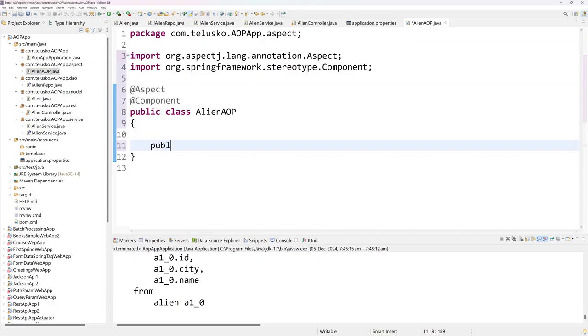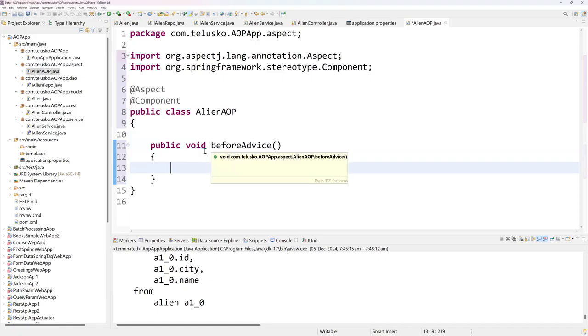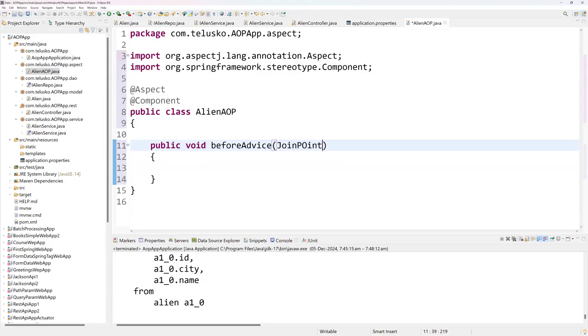After which I will write here public void. Maybe I'll say here before advice, whatever method name, guys. Method name need not be this. You can give your girlfriend's name, not a problem. I want to also show you the point where the integration is happening, the join point, right? I would like to create the reference of join point here. Type JoinPoint.